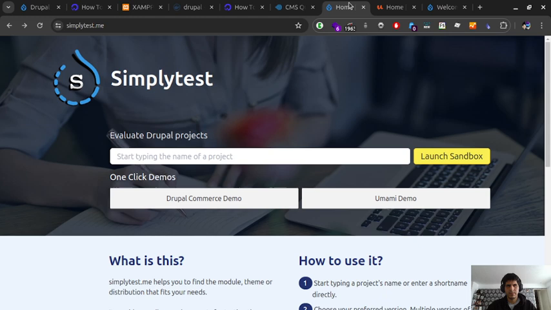There's really another option, and it's called Simply Test. With Simply Test, you're going to have a Drupal environment created for you. Let's say, for example, I chose the Umami demo, which is kind of like a fully custom-made live Drupal site. I think it's for a restaurant. And then after that, you can try it out there.